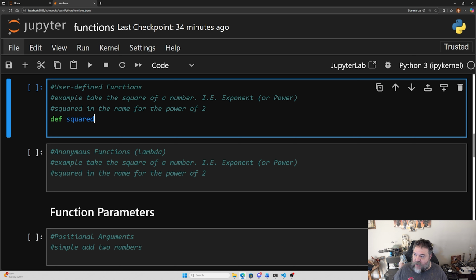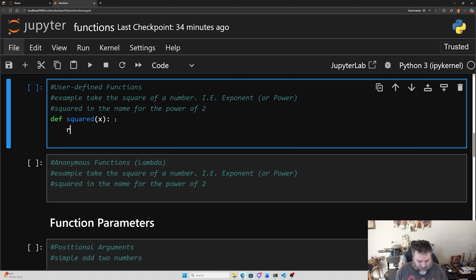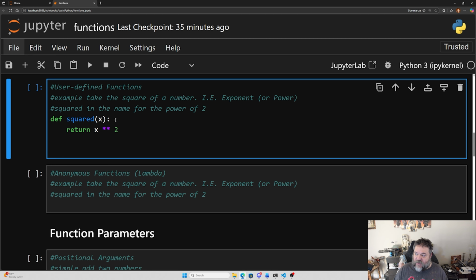i.e. the exponent or power, and squared is the name for the power of 2. So we're going to take a square, and we're going to say x, right? Then I can do return x, and remember from previous classes we have the power 2. If you need a brush up, look at the learning series; I do have a math version up there that goes over the numbers that you can take a look at. So we have return x to the power of 2.